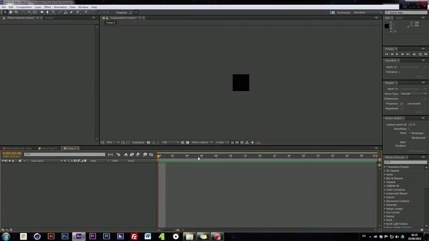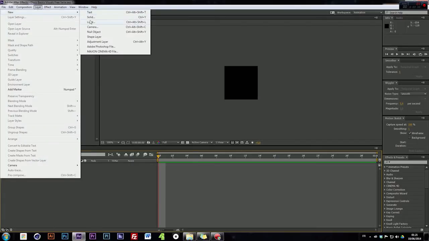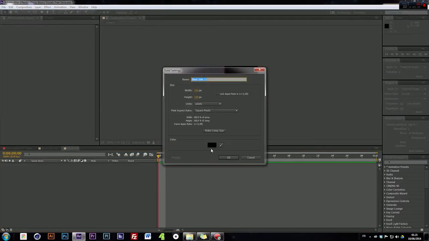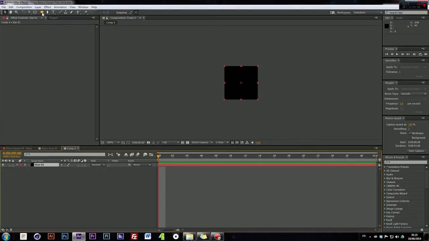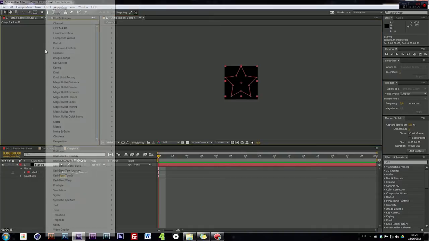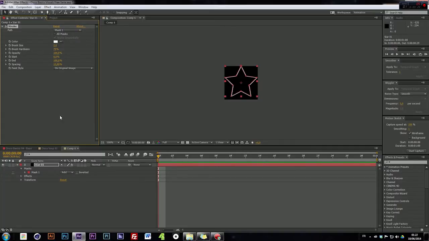Hit OK. Now we're going to add a new layer. Solid. Like this, Star 01. And in our masks, here we're going to search the star tool and double click on it. So when we double click here, it creates the mask on the layer we selected. So this one. And we can see we have a star. Then just go to Generate, Stroke, and push the brush size a little bit up.